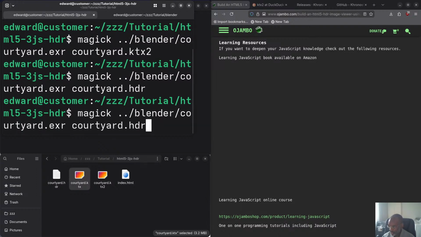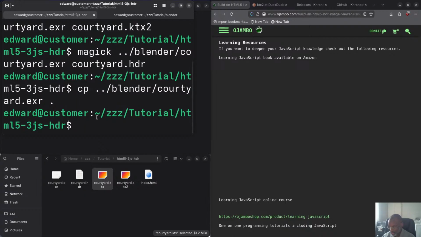I'll also do an HDR, and I'm also going to copy the image itself. So we have all three of them. You see there's the EXR. You can see the EXR is compressed, about 250 kilobytes. There's the HDR, which becomes bigger, 1.7 megs, and then the KTX is 3.2 megs. Actually, this is not even compressed, and KTX2 neither. So I'm not sure if this actually worked.